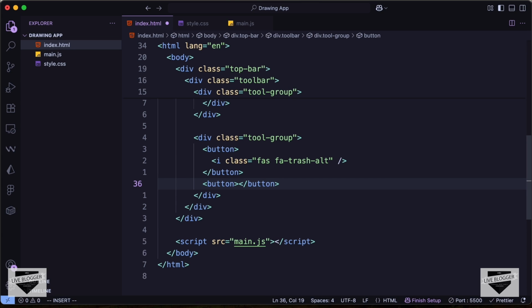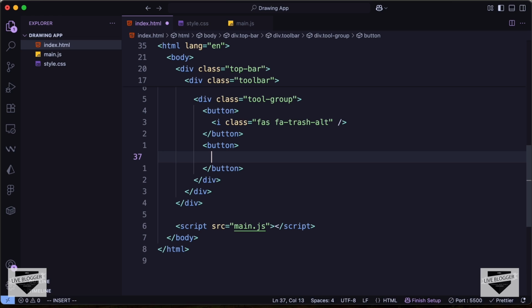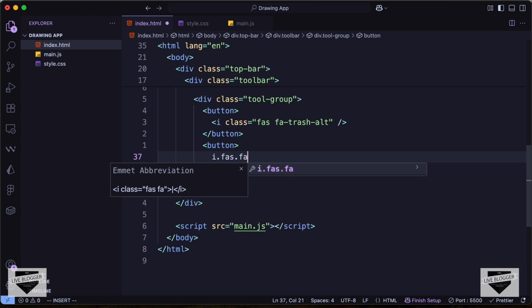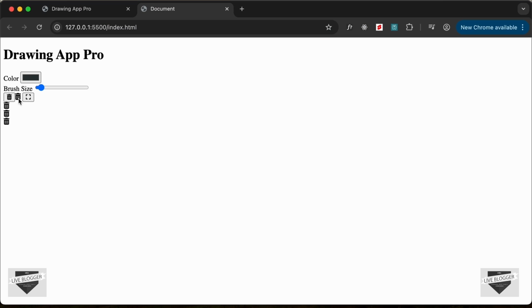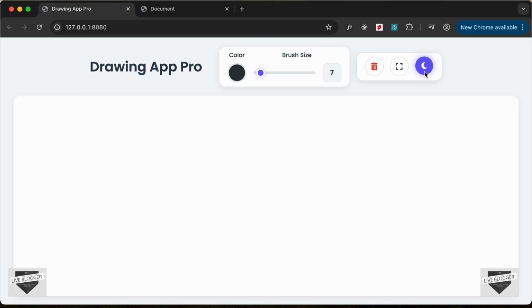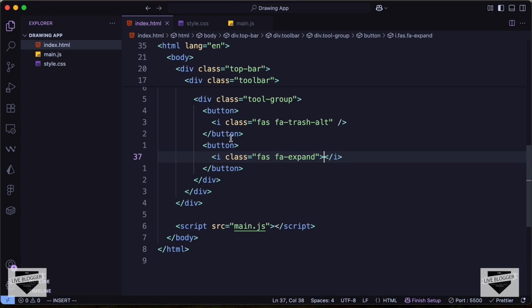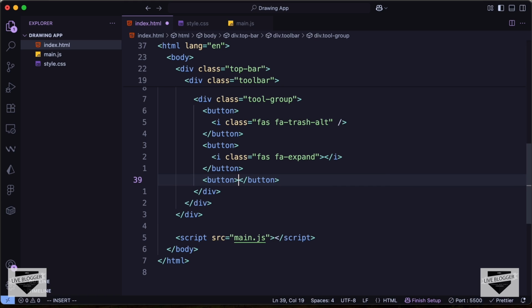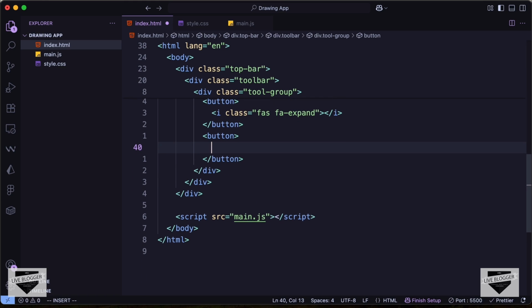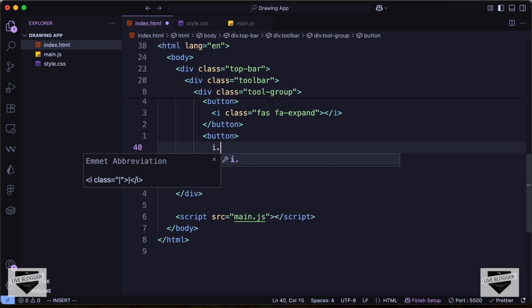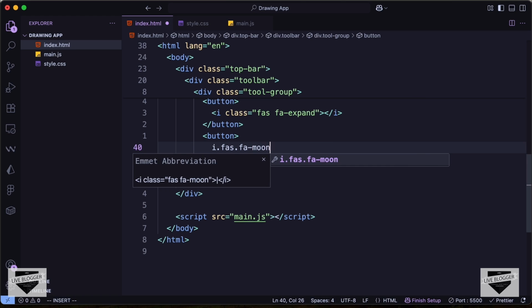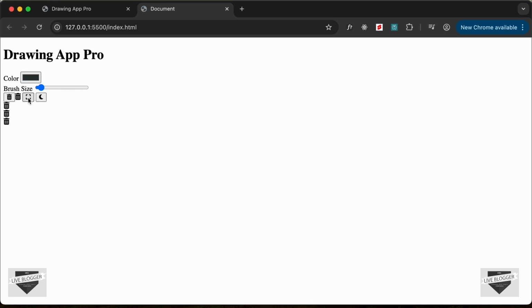and in this button let's add a class of FAS and FA expand. So here we have another button, and then lastly we need to have one more icon, which is this theme toggle button. So let's create another button, and let's add the icon called FAS and FA moon. So here we have the other icon.